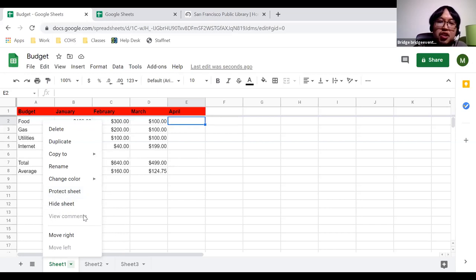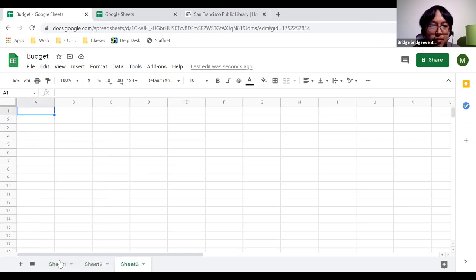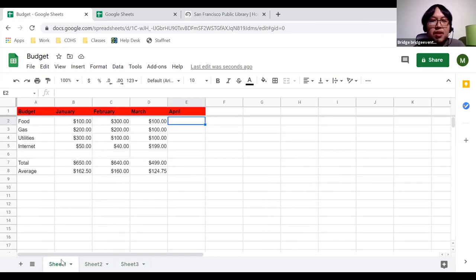And if you have a lot of sheets here, you could click hide sheet. It will still be here, but it just won't show up, so you won't have to go through a whole bunch of sheets. Let's say you have 10 or 20 and you only use five of them, you could hide the rest. So that's pretty much how you would add another sheet to your spreadsheet.